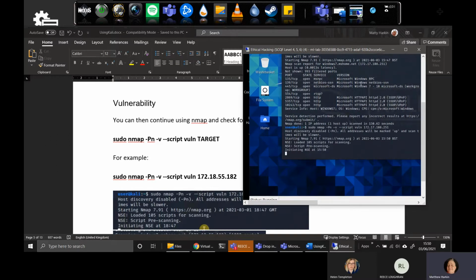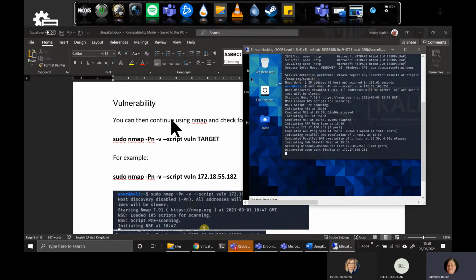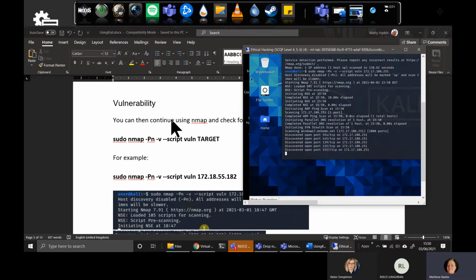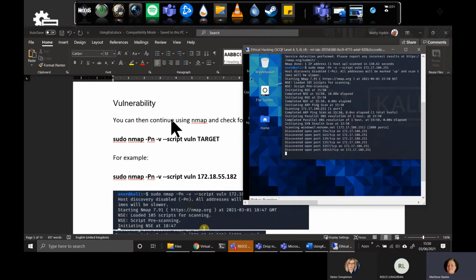So what it's going to do now, again, it might take a bit of time. It's going to try and discover any vulnerabilities. One of my guys on Tuesday couldn't find a vulnerability. It took him about 10 minutes to figure it out. He'd been playing with the Windows 7 machine and he'd updated it, therefore closing off the vulnerability.